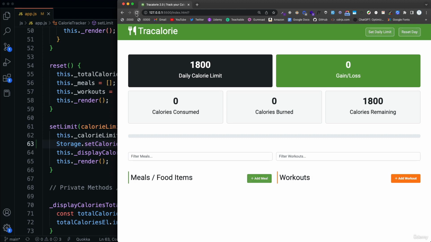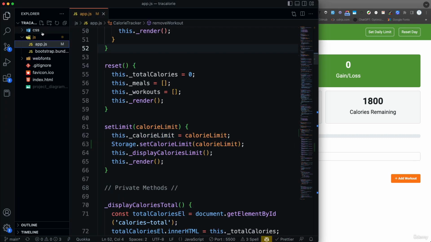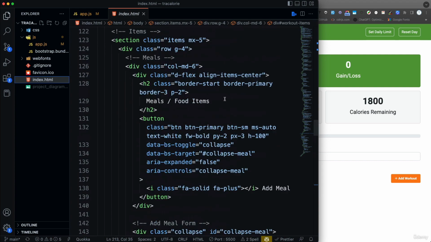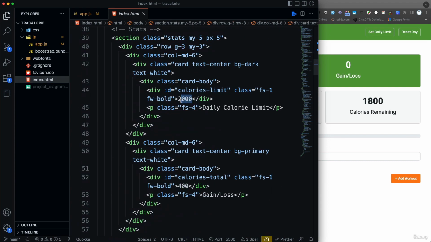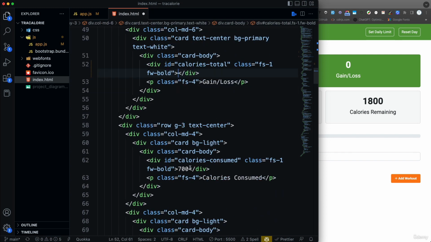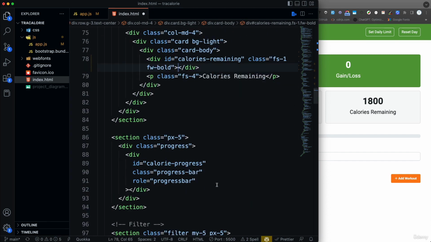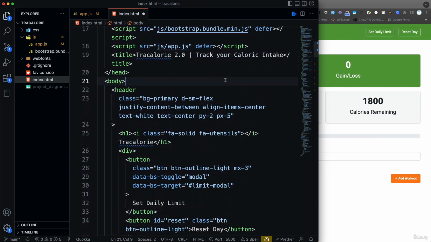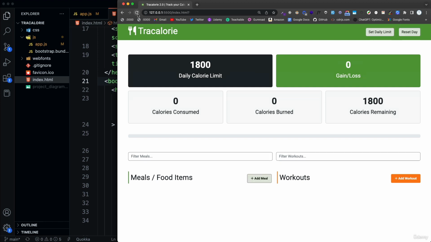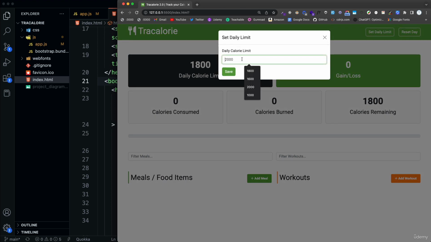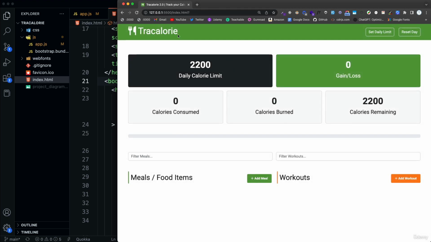Now, see, when I reload, you see the flicker of these numbers. That's because in the HTML, I still have the hard-coded numbers, so you want to get rid of those. So this 2000 right here, this 400, all this stuff is dynamic, so we don't need that. 16, and I think that's it. All right, so now even when I reload, you can see there's no flicker. If I set it back to 2000, or let's do 2200, save that, reload. There we go.